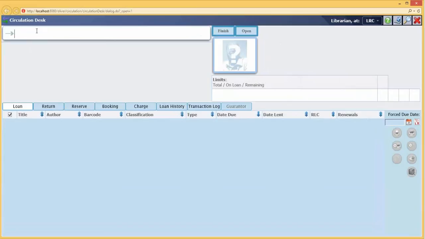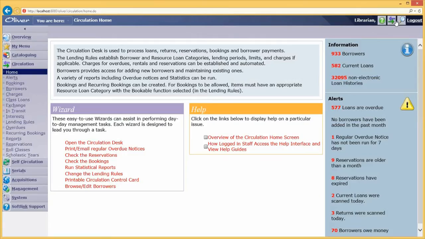Now some of you who have had the Alice library system in the past may be aware of circulation control barcodes in that system. Well, they are also available in Oliver. Now, this barcode card can be downloaded in Oliver. So if I go to my management screen, we have the option here for a printable circulation control card.